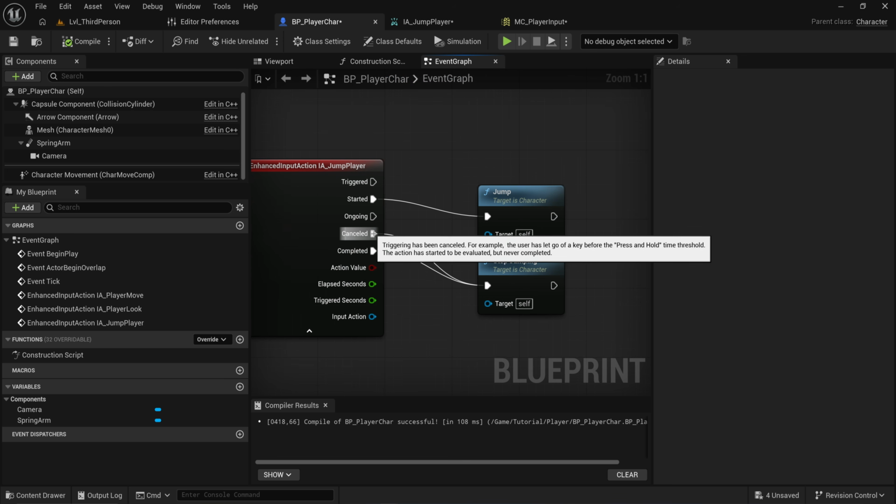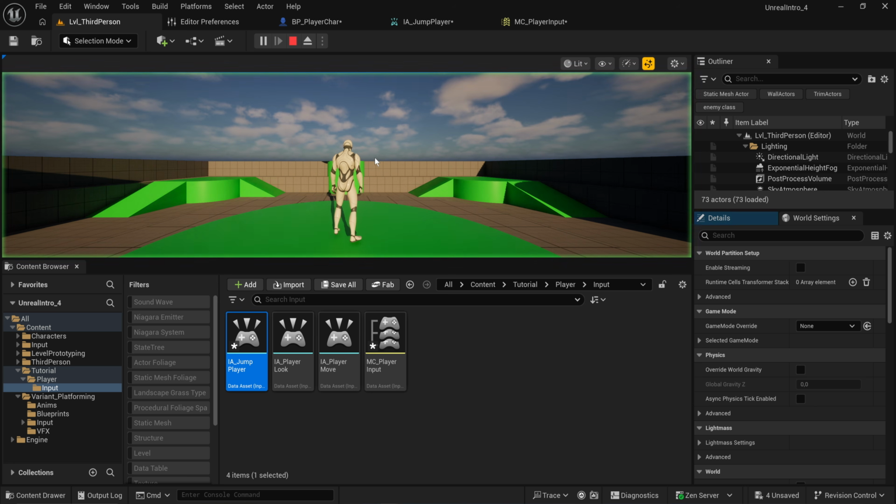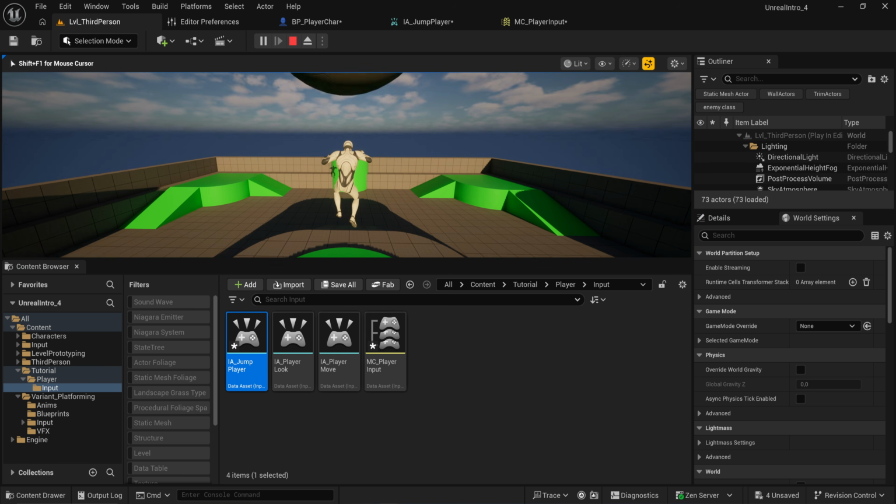Also, I hooked up cancelled here because might as well, it doesn't do that much. Because stop jumping doesn't maybe quite do what you think it would do, because what it does is it stops applying new force in the upward direction, but it doesn't actively cancel out any upward direction force. So what you end up with is, even with a small tap, you still jump pretty high.